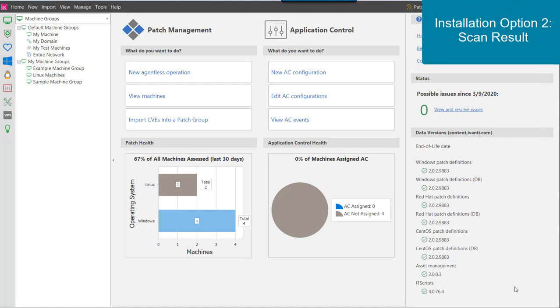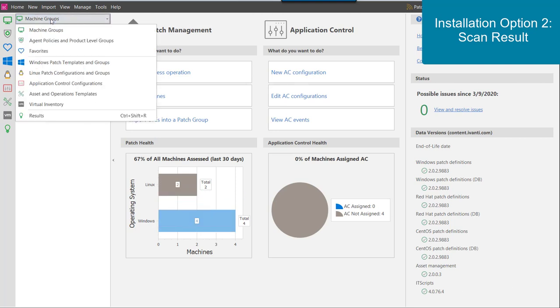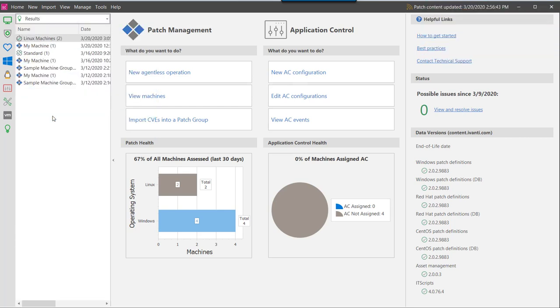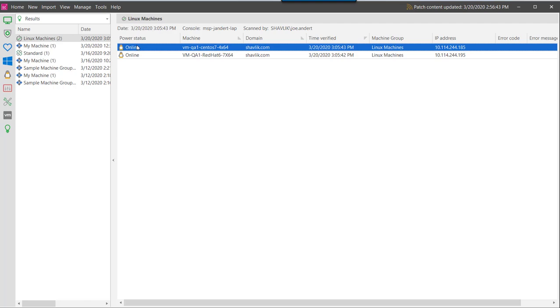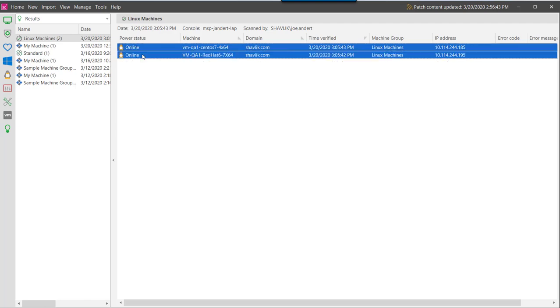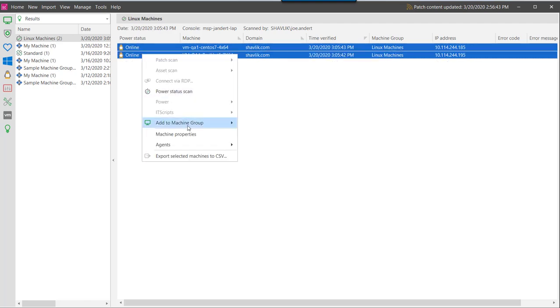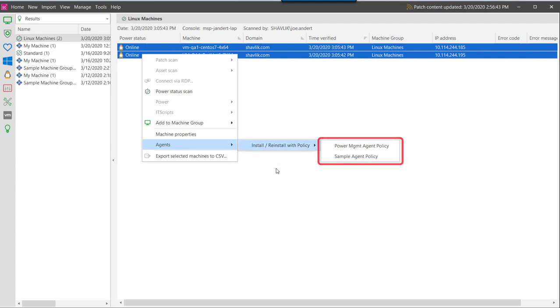For machines for which a patch scan, an asset scan, or a power status scan has just recently been performed, you can initiate an agent installation while viewing the results of the scan. For example, if I select the two Linux machines that were involved in this power status scan, I can use the right-click menu and install the desired agent policy.